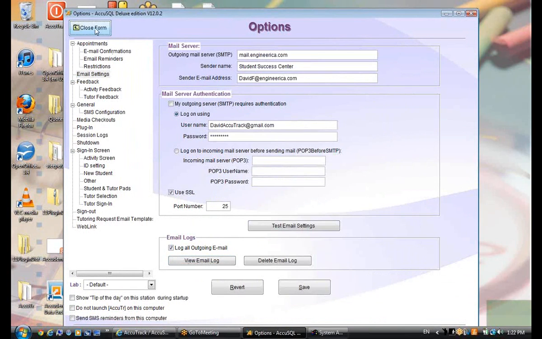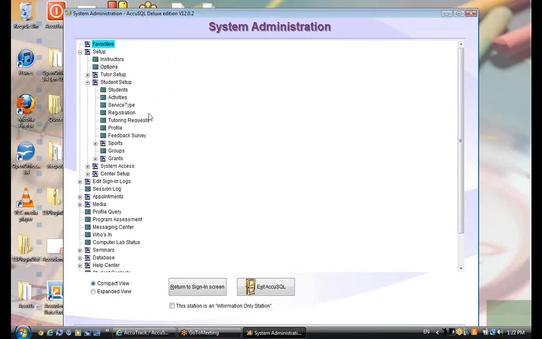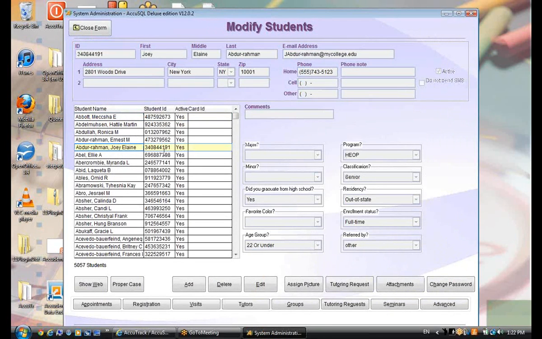Now, another feature that a lot of people don't use, but it's very handy, if I go to my student setup, I'm going to click on my students here. Okay, I'm going to pick my favorite, Dan Arlington.